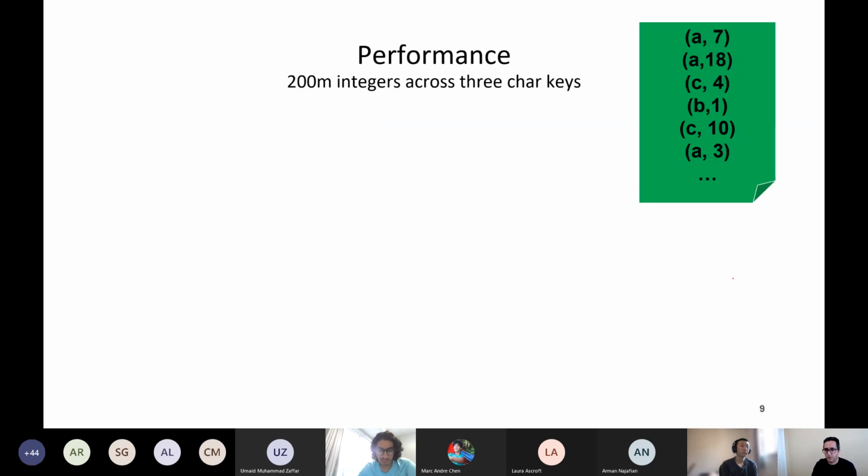All right, excellent questions. Combiners are all about performance, right? It's not a correctness thing. It's about making things fast. So let me show you some performance results. We ran something like this, where we have 3 letters as keys, and we have 200 million integers. Okay, so we have like 200 million of these.